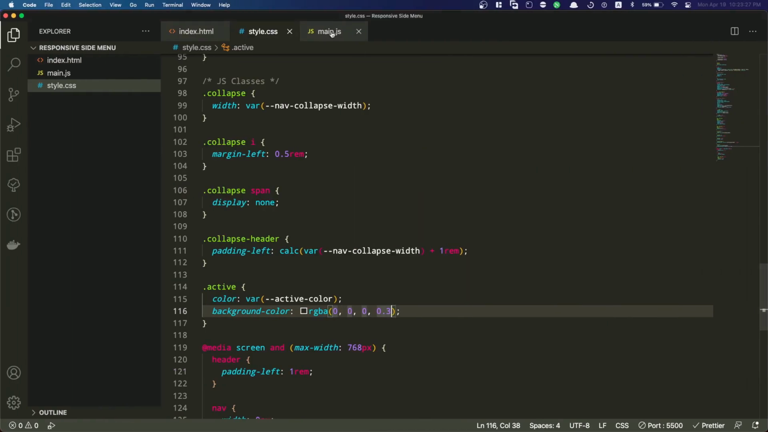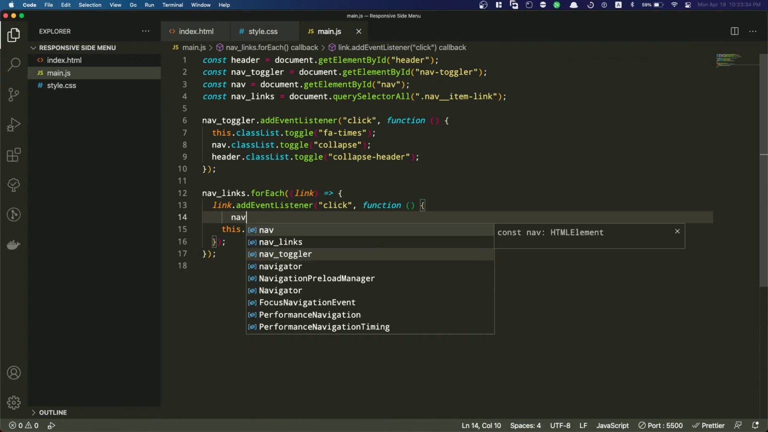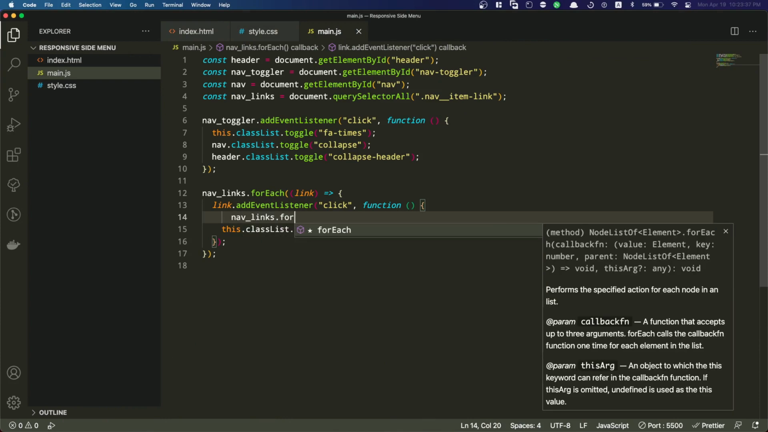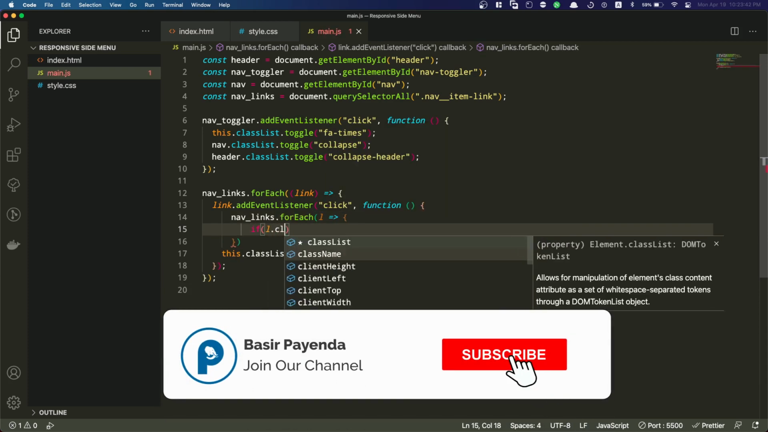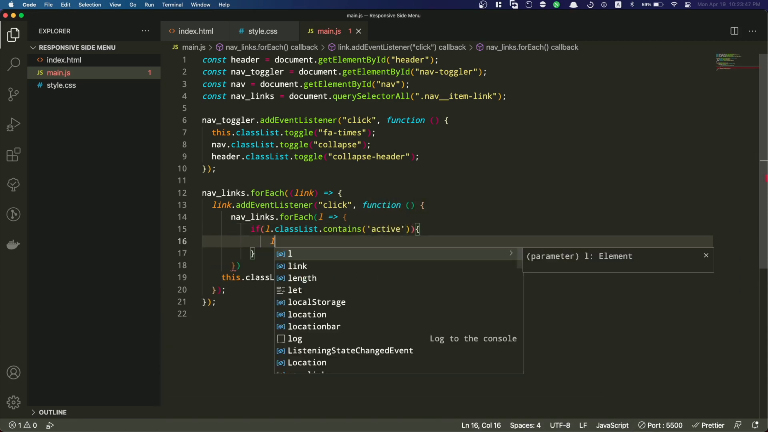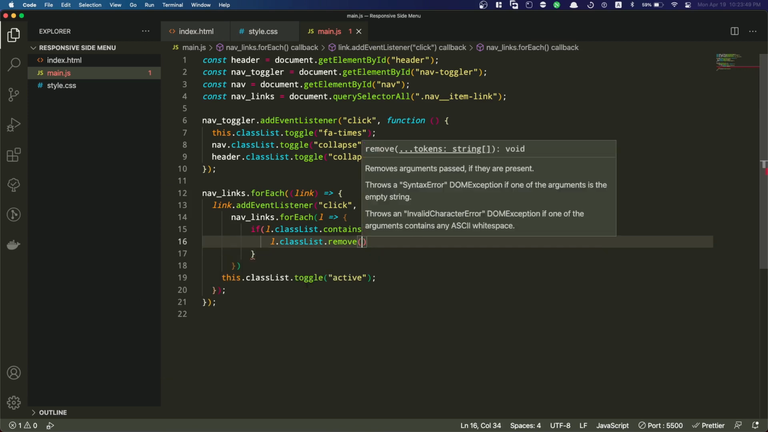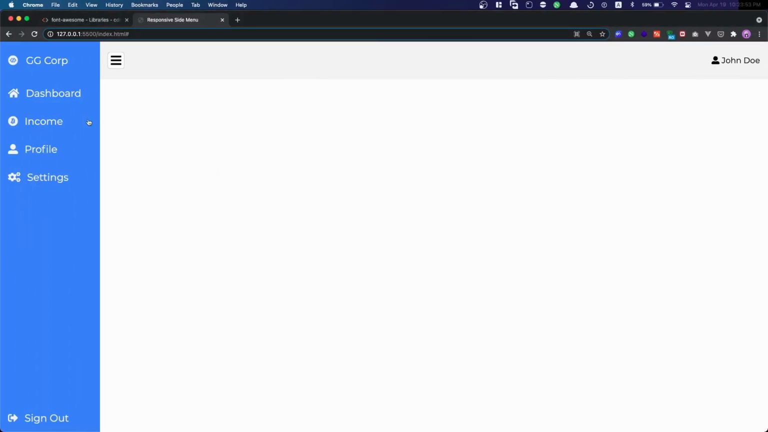So what we can do is go back into main.js and right in here, before adding the active class, just do a quick check on all of these nav links. Again, I'm going to write this forEach function right here and check if l.classList.contains an active class, then we're going to remove that. Okay, so remove the class of active and then save it, and this should basically do the job. And now if I just go back and click on income and then dashboard and profile and settings, now you can see only one of them is active at a time.